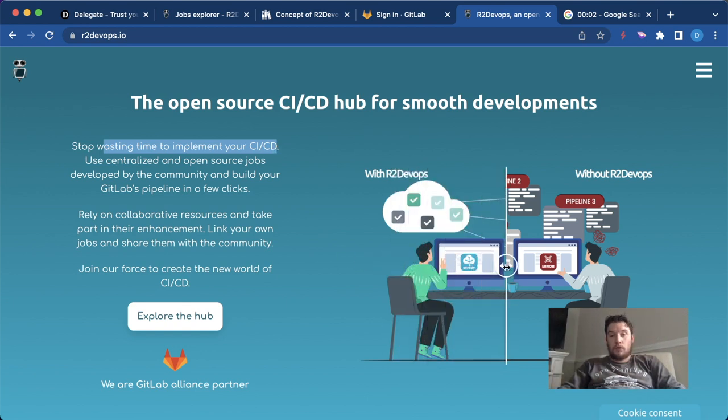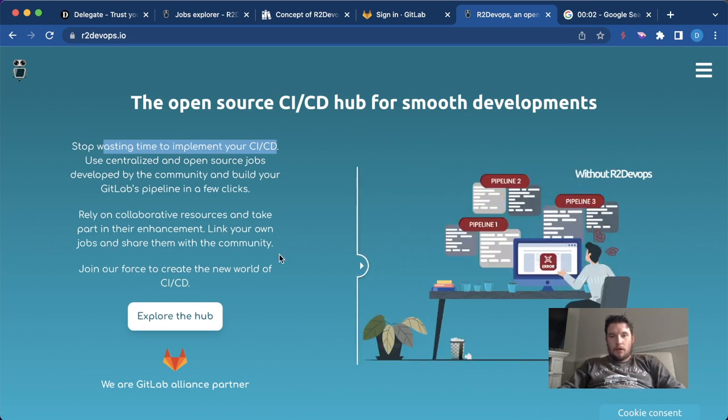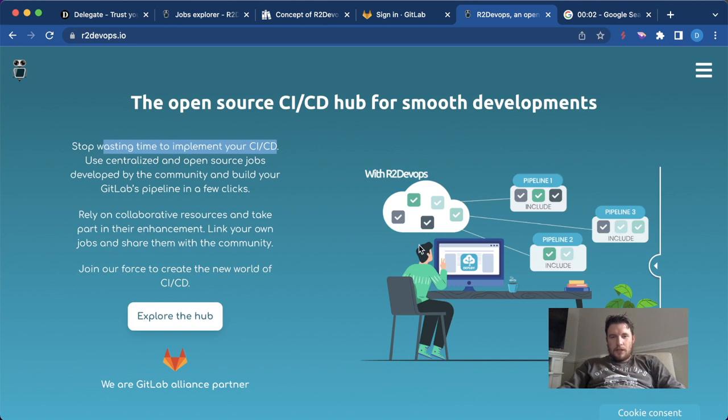Oh, that's cool. What is this? Maybe this can tell me. Okay, so that... Oh, okay. Here we go. I'm going to finish on this. Without r2DevOps, this mess is happening. And then you do this, and this is happening with r2DevOps.